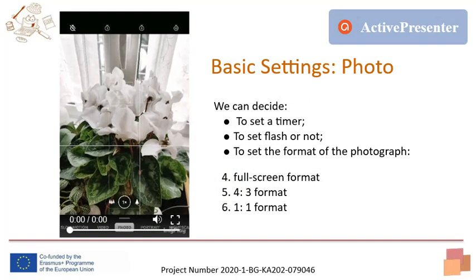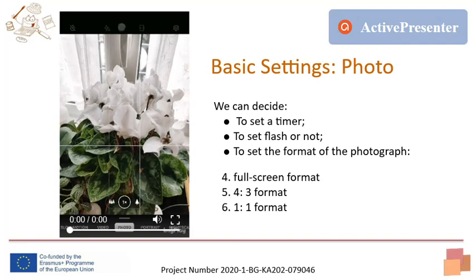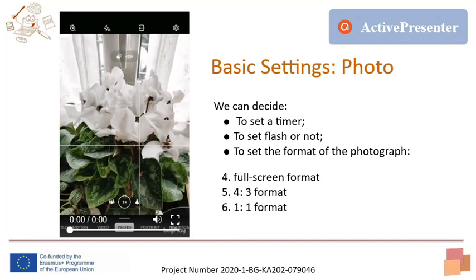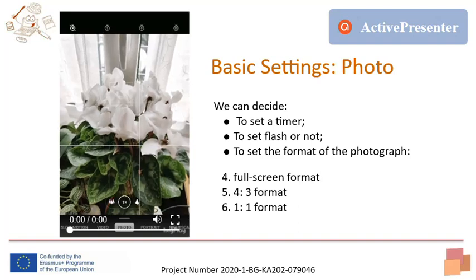When we set up the photography mode, we are in control of some basic elements. We can decide to set a timer that takes the photo after a certain amount of seconds, a very useful function if we have to take photographs in which we want to appear too.